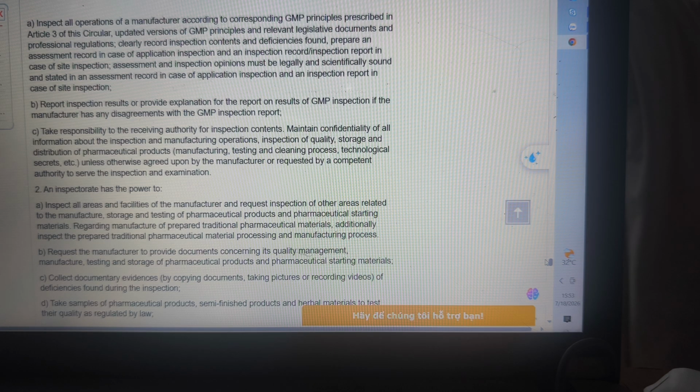Take responsibility to the receiving authority for the inspection content. Maintain confidentiality of all the information about the inspection and manufacture operation, inspection of the quality, storage, and distribution of the pharmaceutical products, manufacturing, testing, and cleaning process, technological secrets, etc., unless otherwise agreed upon by the manufacturers or requested by the competent authorities to serve the inspection and examination.